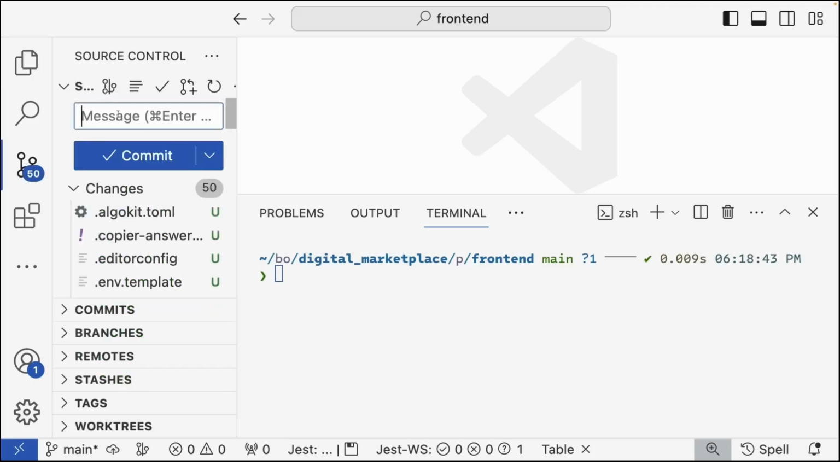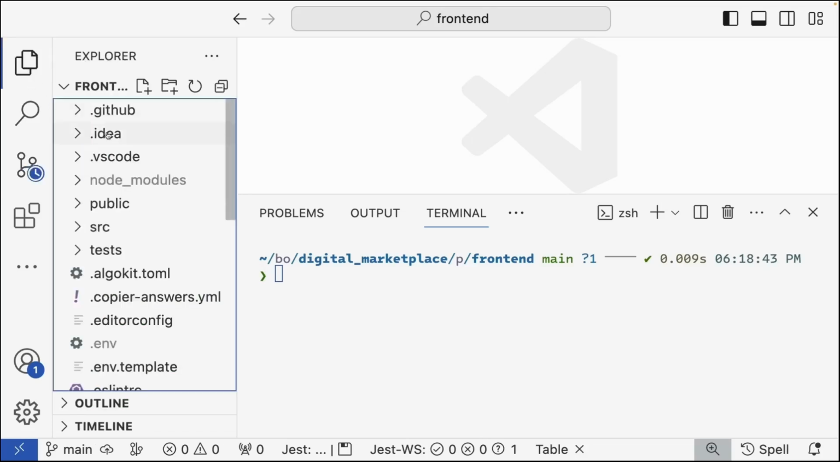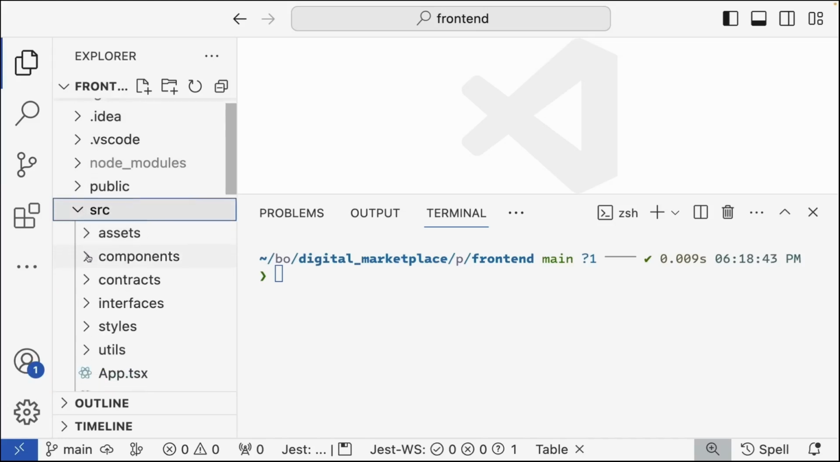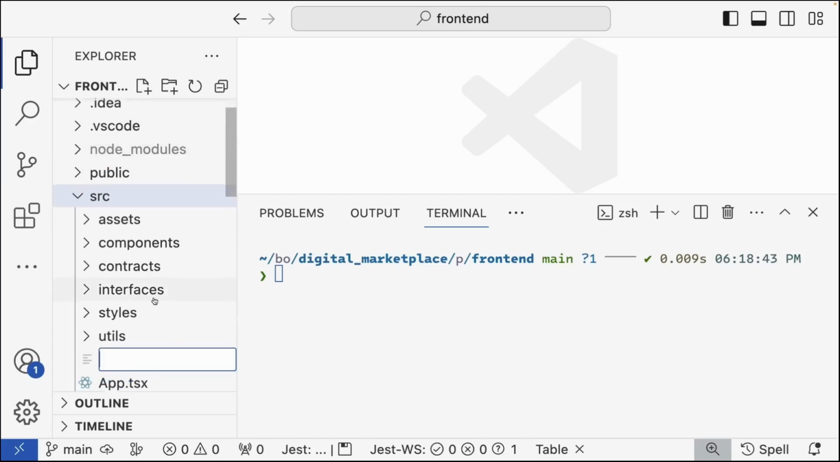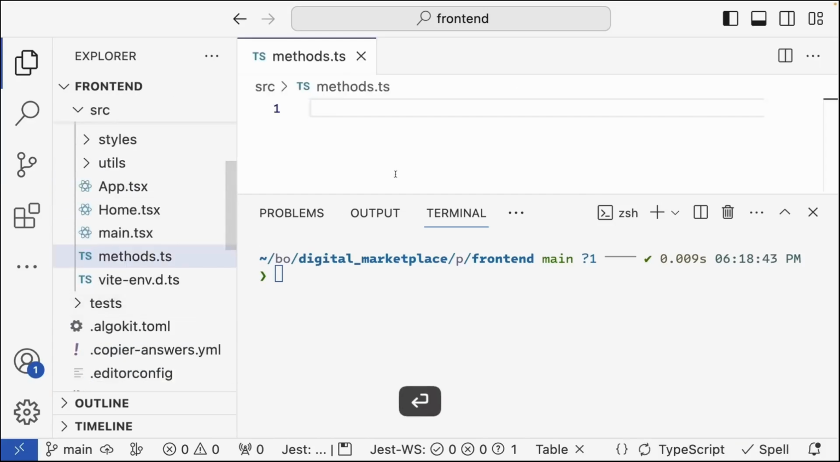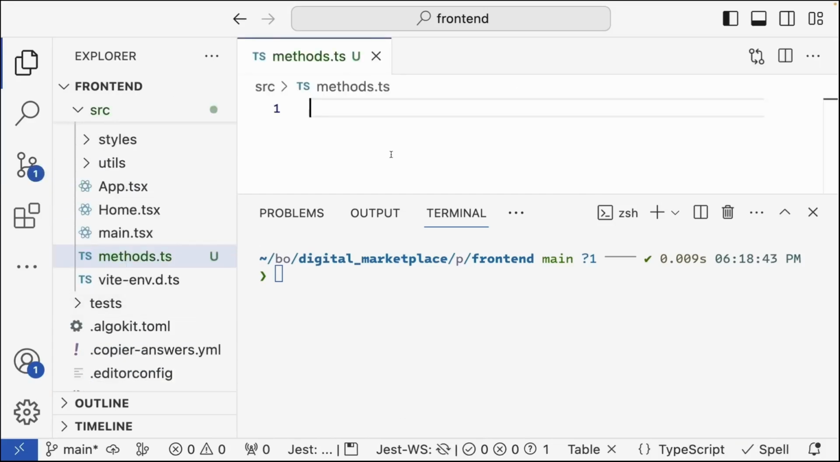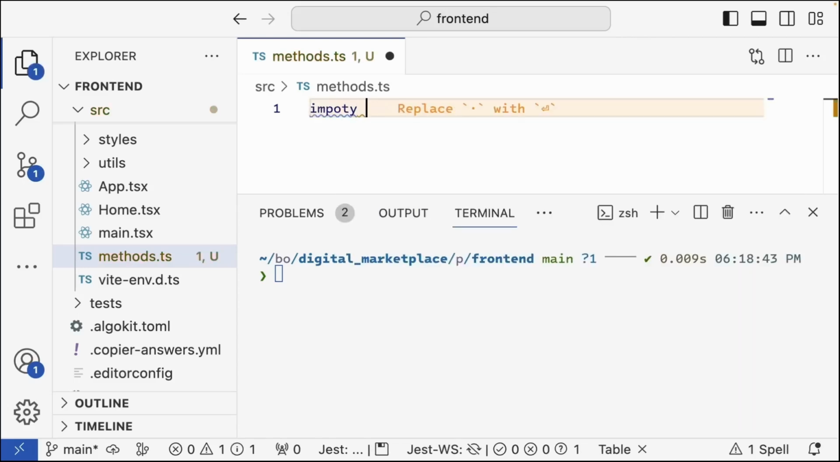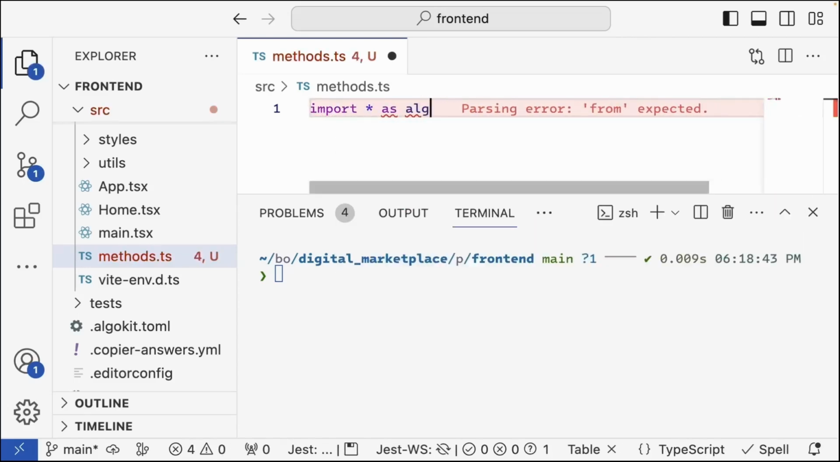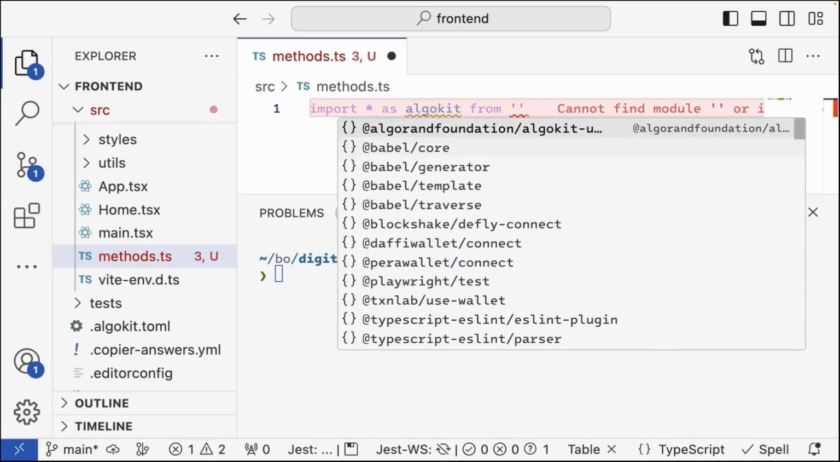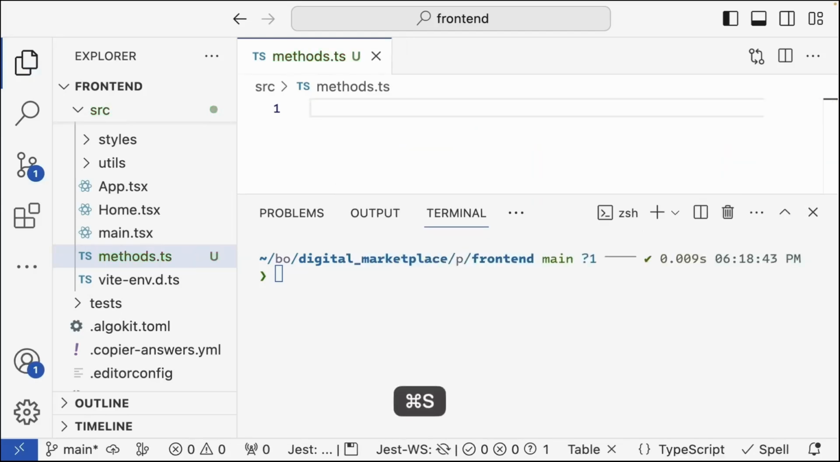So first I'm just going to commit this so we can more easily see the files that we create. I'm going to come to source and create a new file called methods.ts. Like I said, this file is going to contain wrappers around our generated client. First, I'm going to import star as algokit from Algorand Foundation / algokit utils.